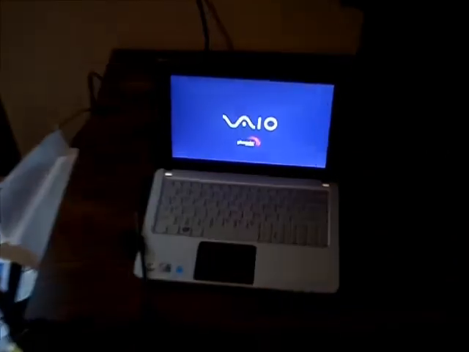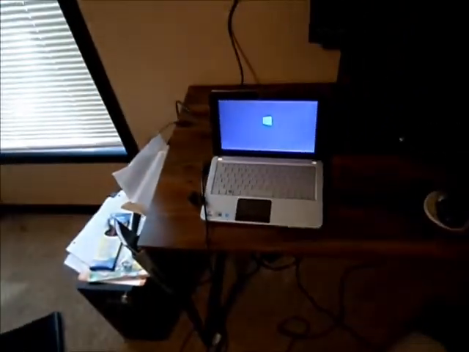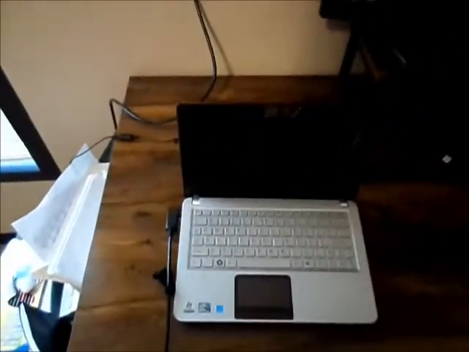Hello everyone, today I am going to be crashing the Sony VAIO. Yeah, so this is a really old computer. You know, Sony used to make laptops, they don't anymore. But I'm going to be crashing it, and this thing's running Windows 8, so it might as well crash anyway. But we're going to crash this with command prompt.